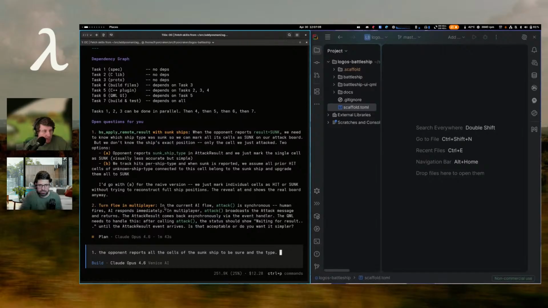Question 2: turn flow in multiplayer versus the current AI flow. Attack is synchronous: human fires, AI responds immediately. Multiplayer attack broadcasts an attack message and returns. So in multiplayer, I click this button and send a message over the network. My opponent receives the message, updates their board, and then they push a button and send back.